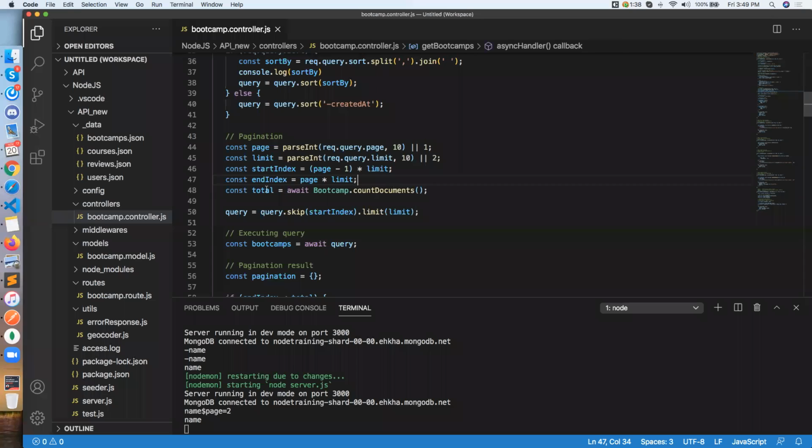For the total count, you can see Bootcamp dot countDocuments. Count documents will give the number of documents inside that bootcamp collection, right? And the end index is the page number into the limit, meaning per page. And the start index is the page number minus 1, into the limit, right?